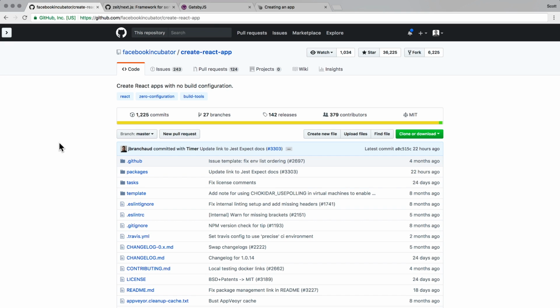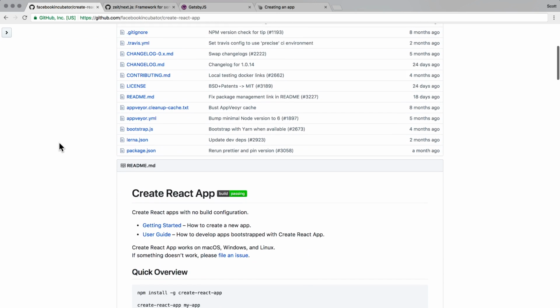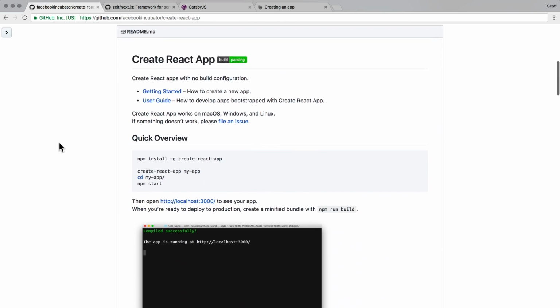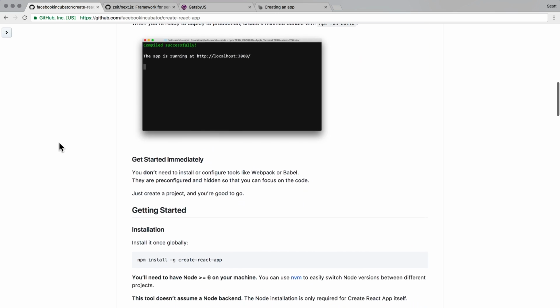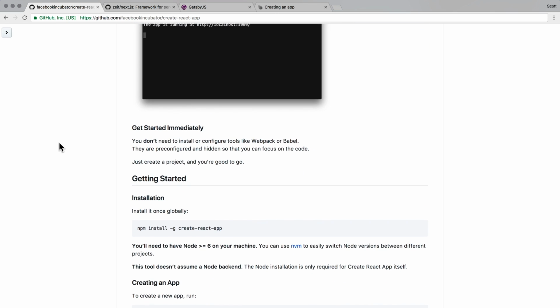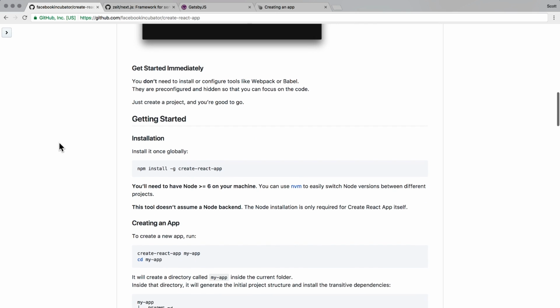So the first one is Create React App by Facebook, and this is the sort of best way to get up and running quickly. And the best part about Create React App is if you ever need to leave it, you can eject from it, as in you can leave Create React App and move your application into a more customizable environment that would allow you to take it further.